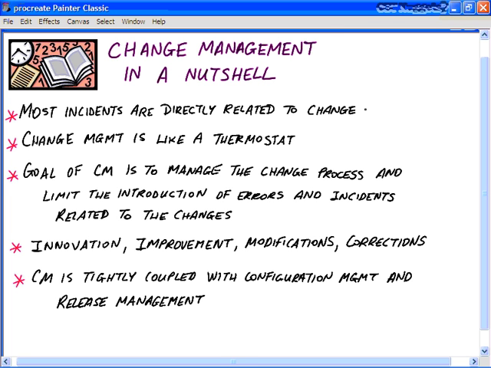Let's look at change management in a nutshell and look back, if you will, to the CBT nugget for ITIL we did earlier on incident management. And think about the examples I gave you of incidents. You can use your own real-world experience. And when you do this, you realize that most incidents will be directly related to change. In other words, when it comes down to change management in your organization, many of the incidents that reach the service desk are because of some type of change or modification to the environment.